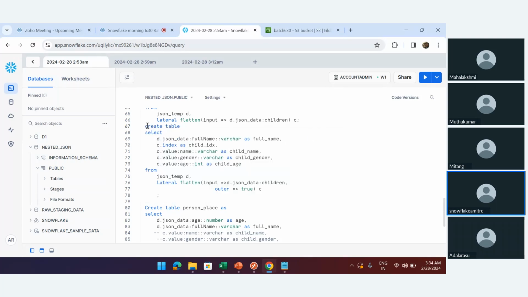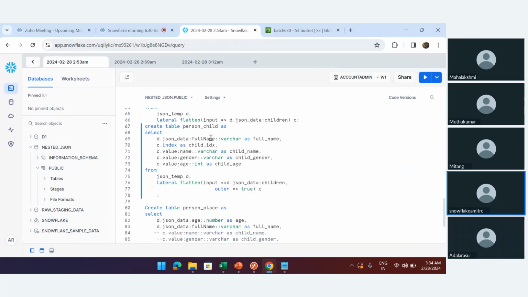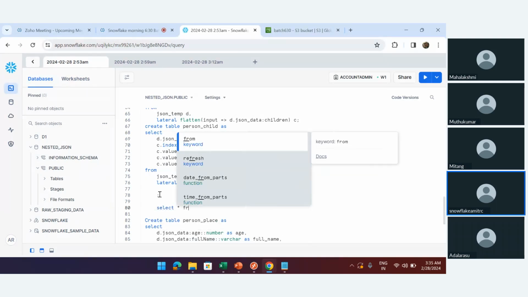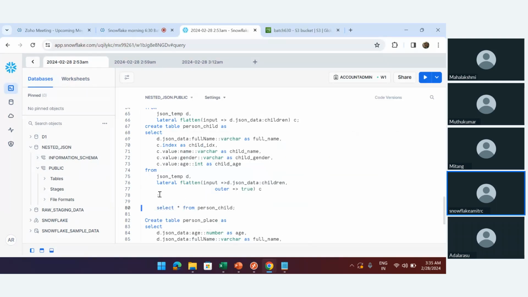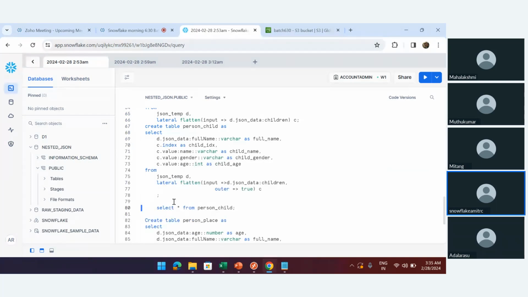Now this is the child information you fetch, and this query result you can store into another table, let's say person_child_information, in this way. You can execute, so your person_child table got created successfully and it stored these records. If you fetch that table, let's say select star from this table, you can check it like this. So John, two values, similarly Mike, Anna, no value. So you got the records into the table.